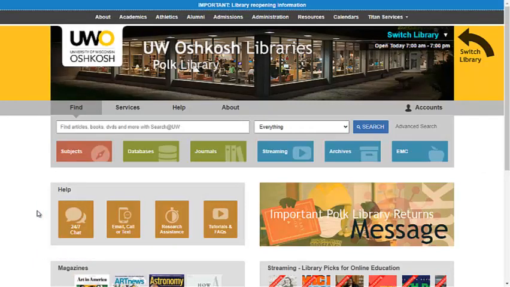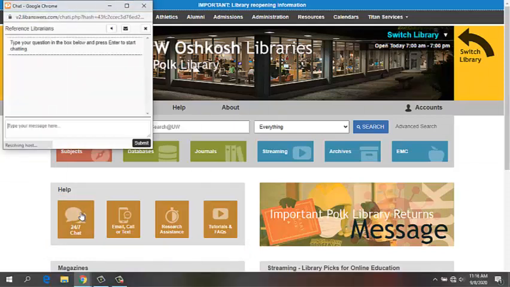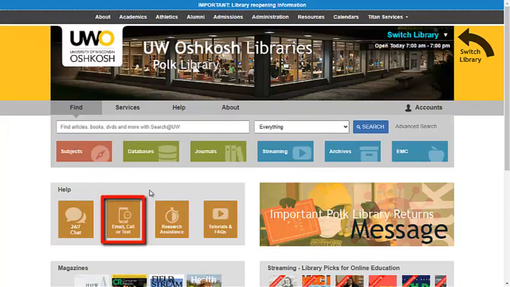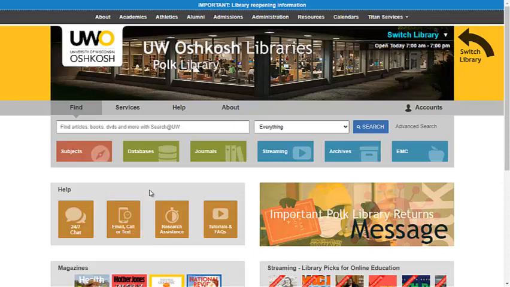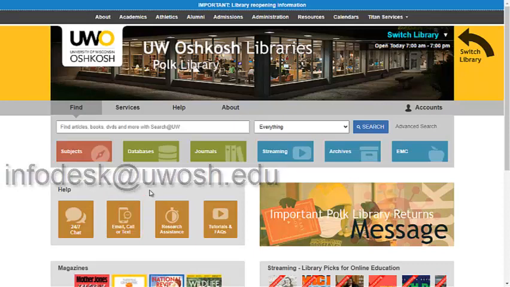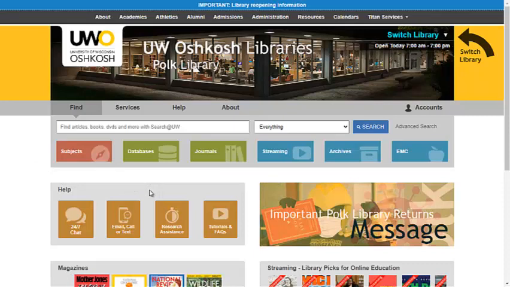The most important button for you is our 24/7 chat. If you need help with your research, pull up the 24/7 chat window and you will connect with a librarian who can help you. You can also email, call, or text us. If you would like to work with a librarian one-on-one, you can email us at info.desk@uwosh.edu, and we may even be able to video chat with you for a reference assistance appointment. We are happy to help send you in the right direction.